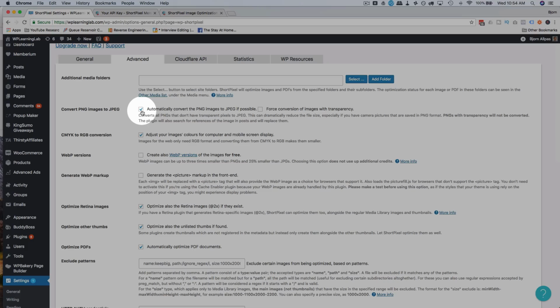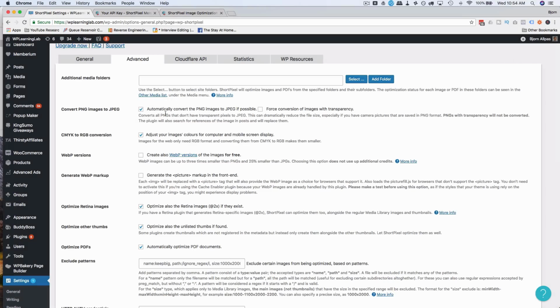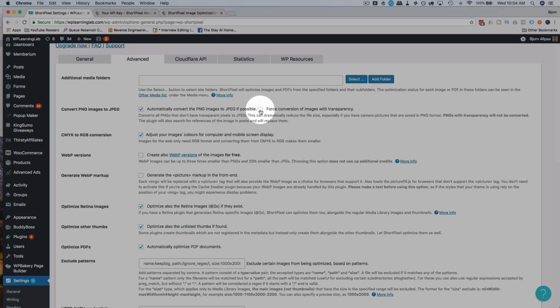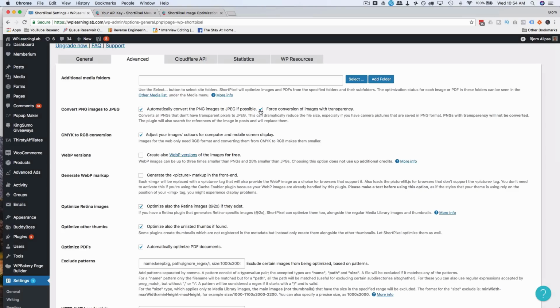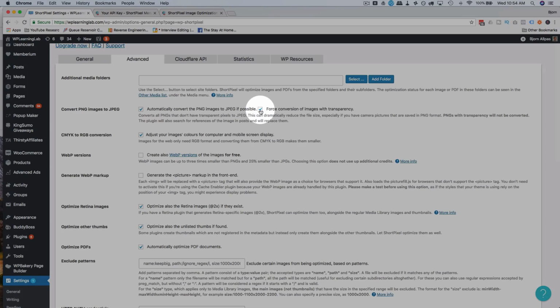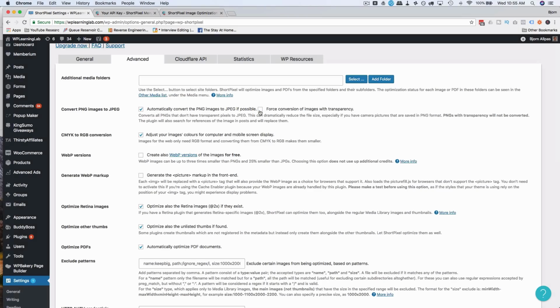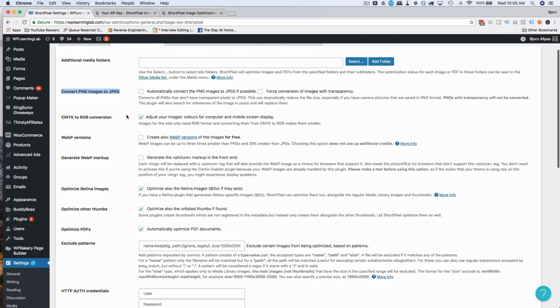If you check this box, it will only convert the ones that don't have any transparency, because PNGs can have transparent sections, JPEGs can't. If you check this additional box, it will also convert all the ones with transparency. And the results are quite often not what you'd like, so this is rarely checked. I can't think of any instances where I want to check this, but maybe you do want to check it. I'm not going to convert mine to JPEG. I have my images as PNGs. Maybe I'll do that in the future. I'm just not ready to do that right now.